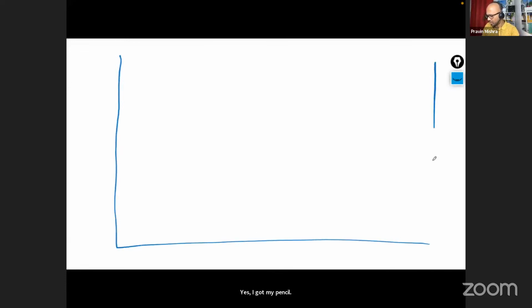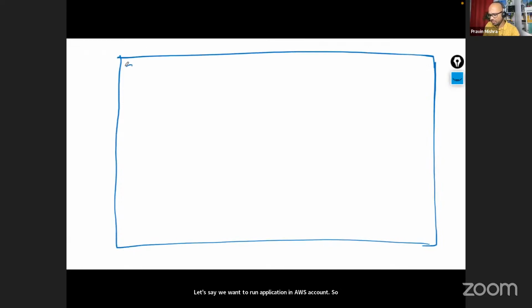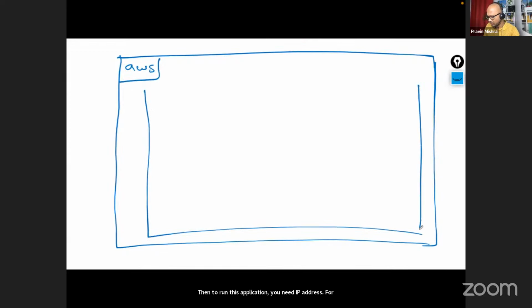Okay. Now let's quickly recap what we have done so far and then what we need to do next. Let me get my pencil. Yes, I got my pencil. Let's say you want to run an application in AWS. First of all, you need your AWS account. Then to run this application, you need an IP address. For that, you need to create a network, and this network in AWS is called VPC.